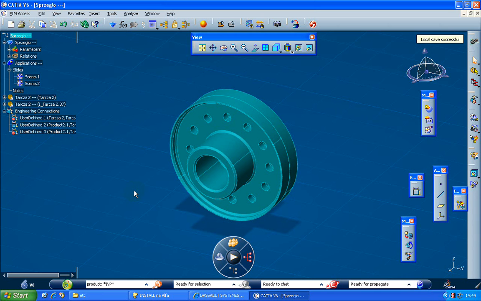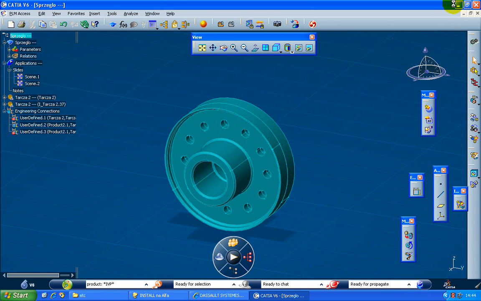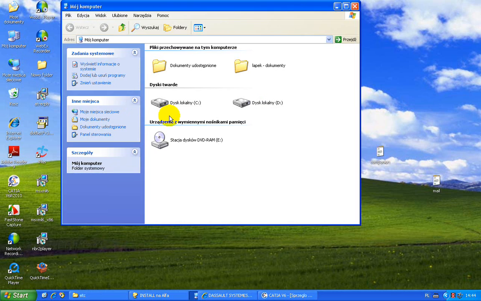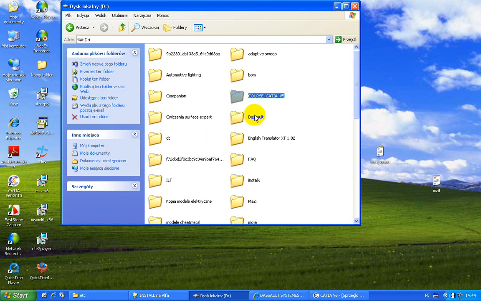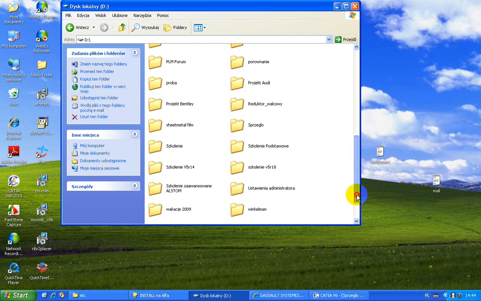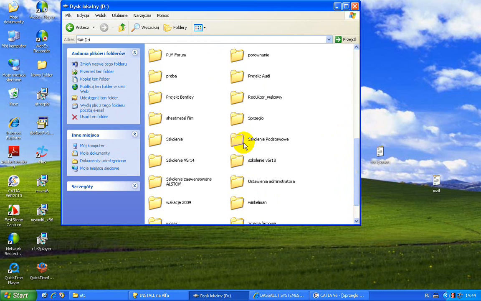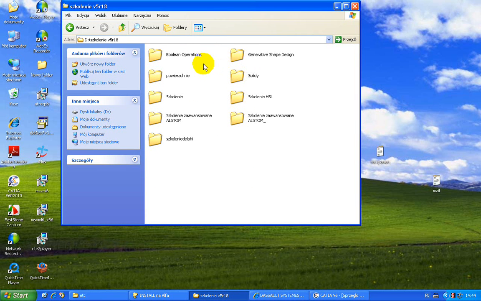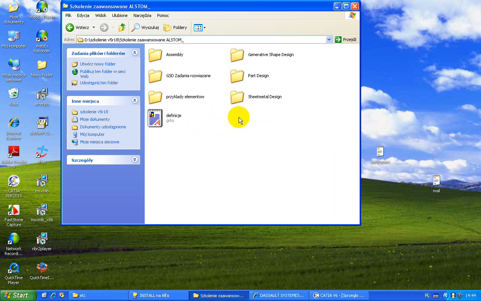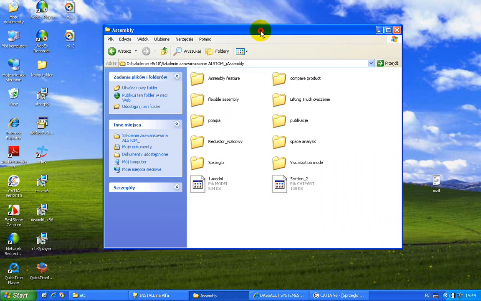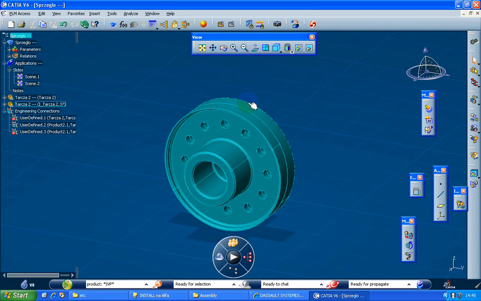I will come back here and I will show you. I have my assembly, not a nice one. I will close it and I will open something else. Anyway, it doesn't matter. So I'm in an assembly workbench, and I was talking about engineering connection. You create an engineering connection when you click on this icon.